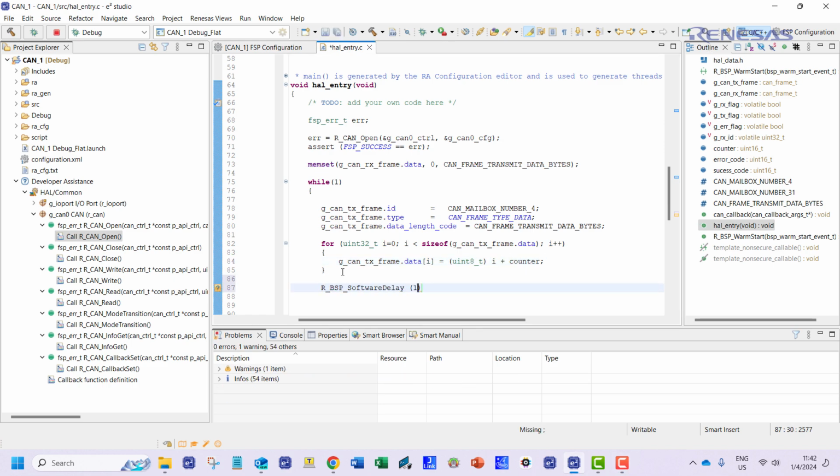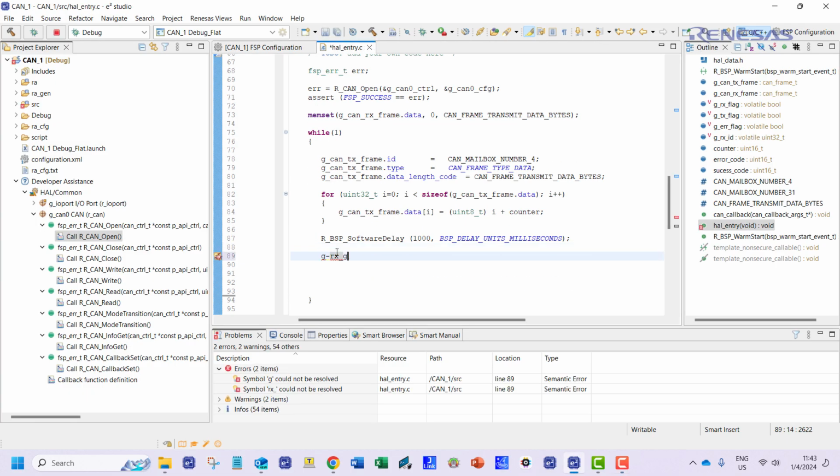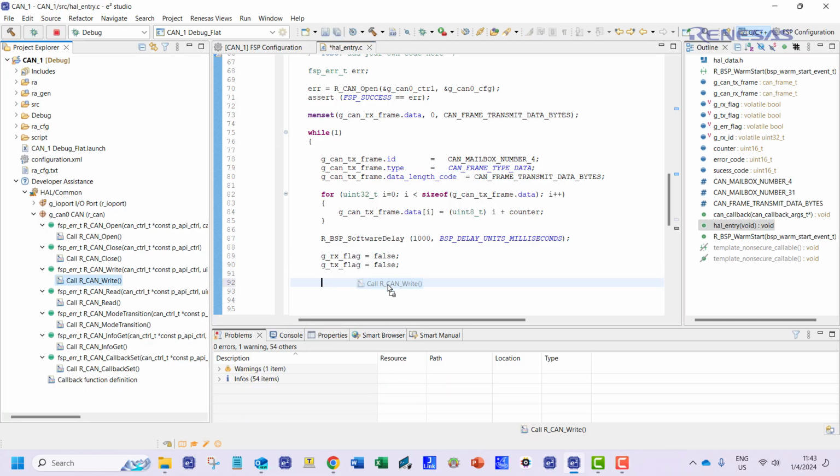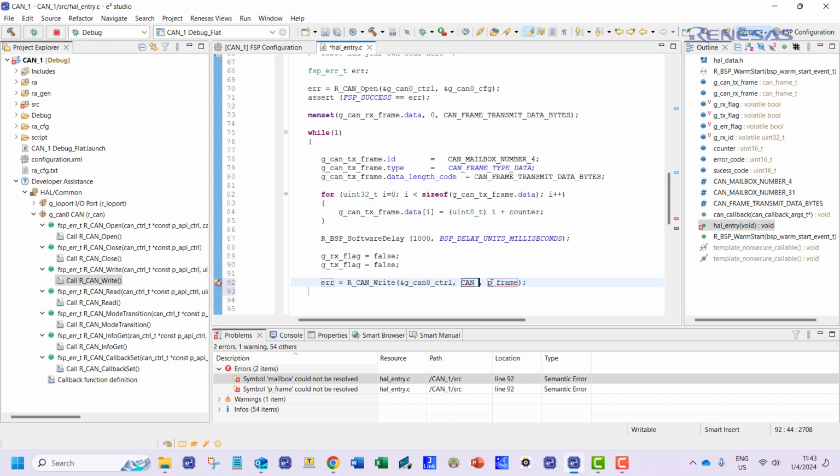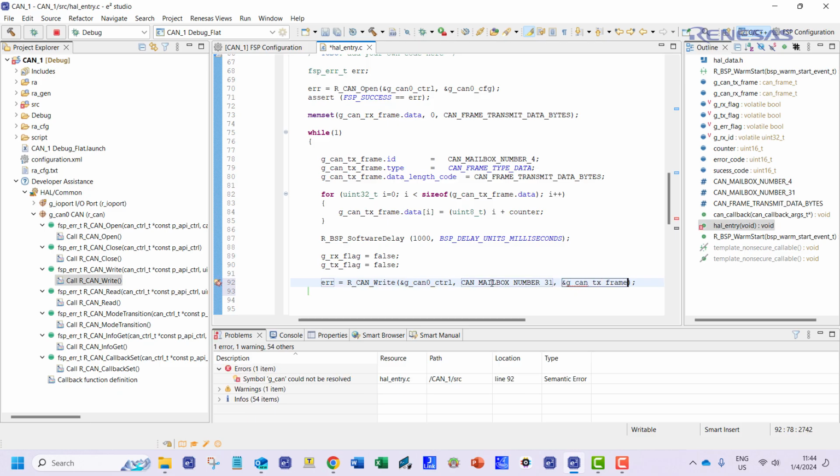Before performing the write operation, we will introduce a delay and set the transfer and receive flags to false. Then, we will call the CANWrite API. Its arguments include the transmission mailbox number and the transmission frame.